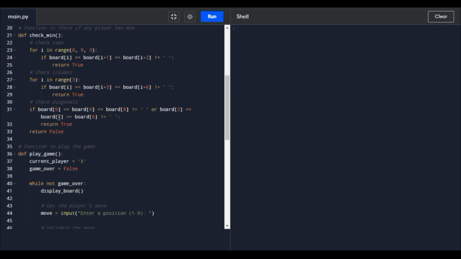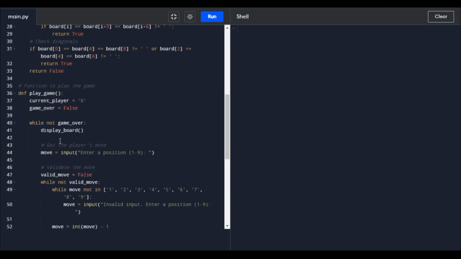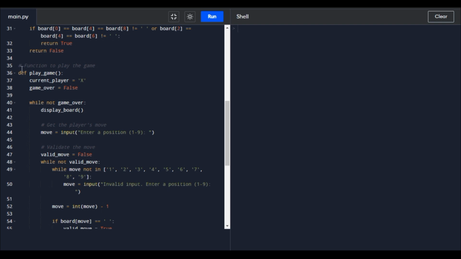Step number 12, check if the game ends in a draw by verifying if there are no empty spaces left on the board. If so, display the board, print that it is a draw and set game_over to true.